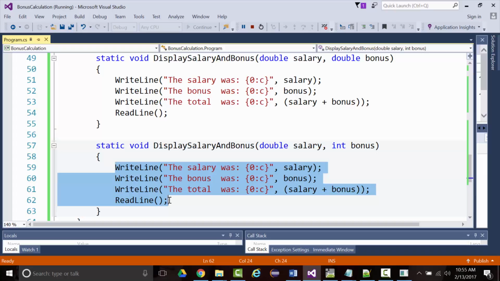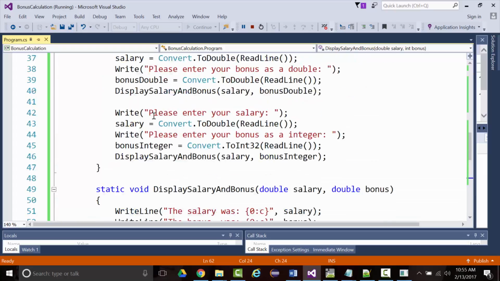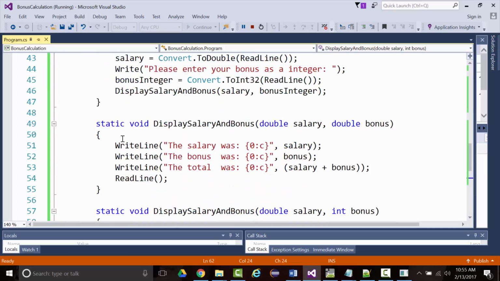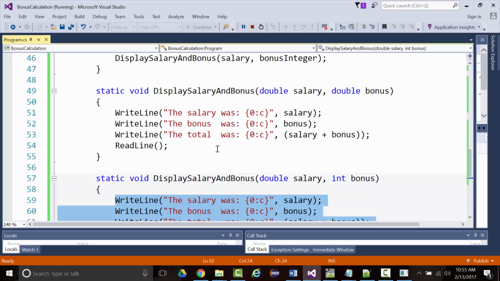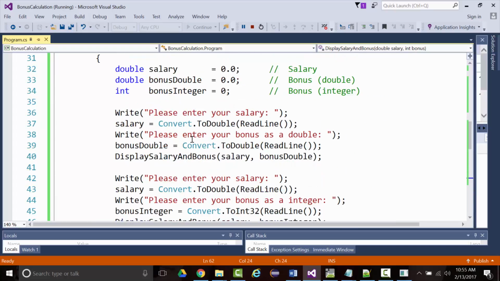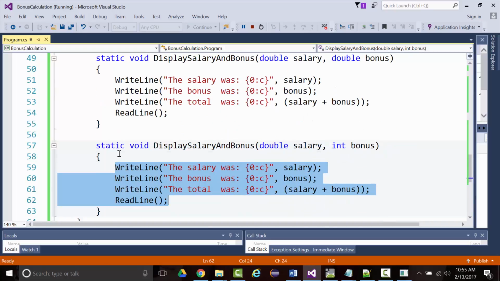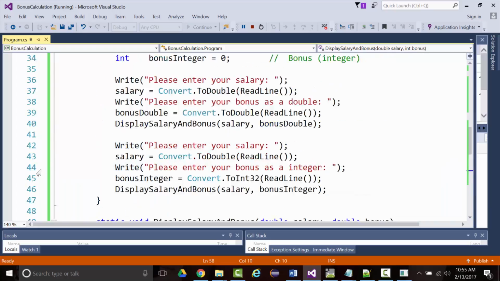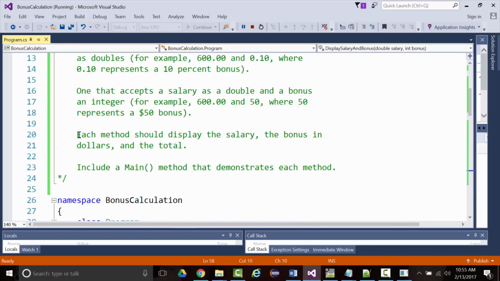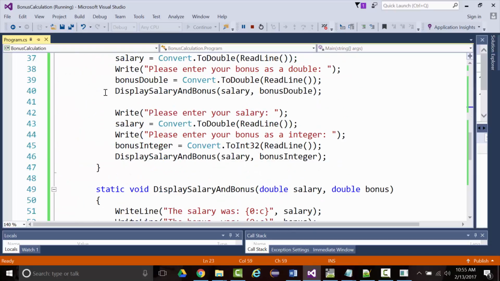In main, are you supposed to have double total 1 equals to split? No, I got rid of those because I displayed them right inside of here. So we could have put them in here too and then passed that back. But I just changed it so they were both voids. Because it said here, each method should display the salary, the bonus in dollars, and the total. So I did it inside the method. I thought that's what they were asking for. And then include a main that demonstrates each method. So that is this call here and this call here.